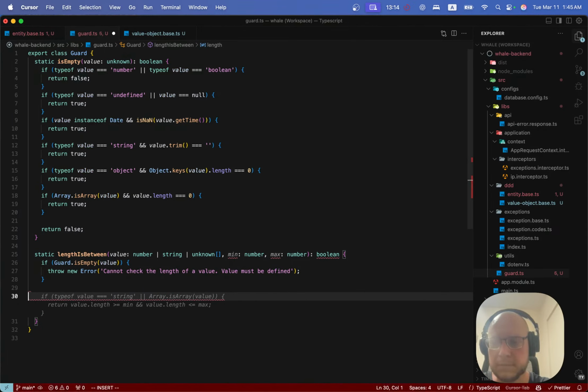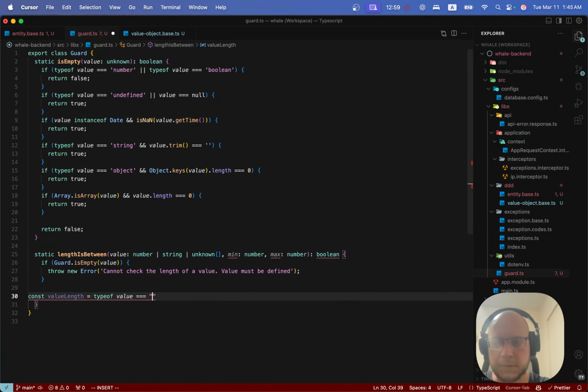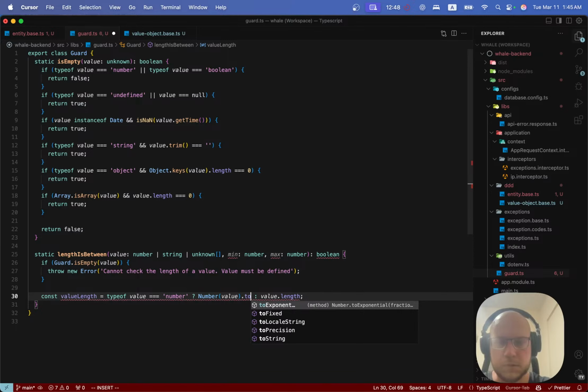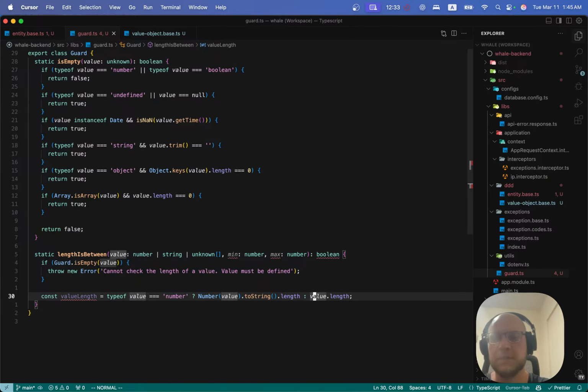Basically, const value length equals: if the type of value equals number, we need to convert value to string and check its length, like that. In other cases, we just take value.length, both for strings and for arrays.